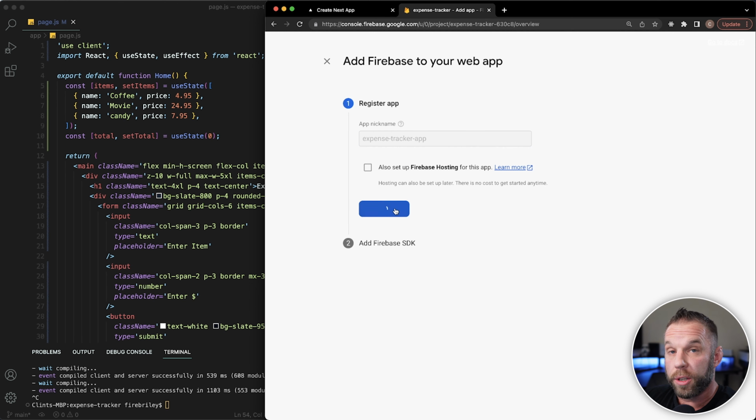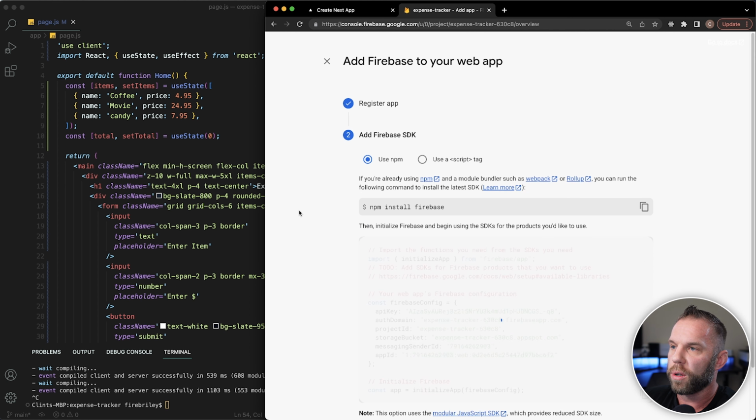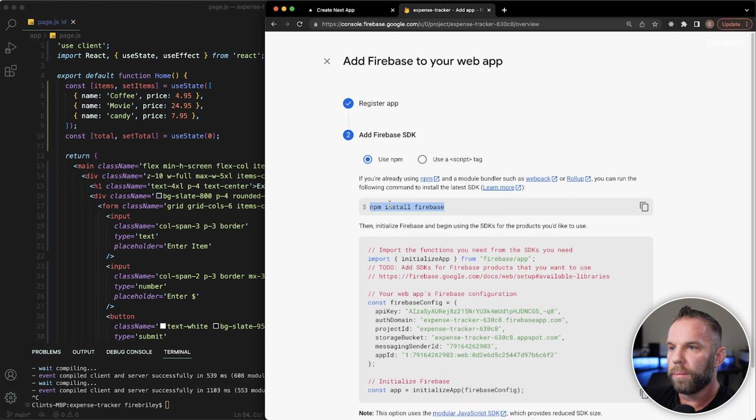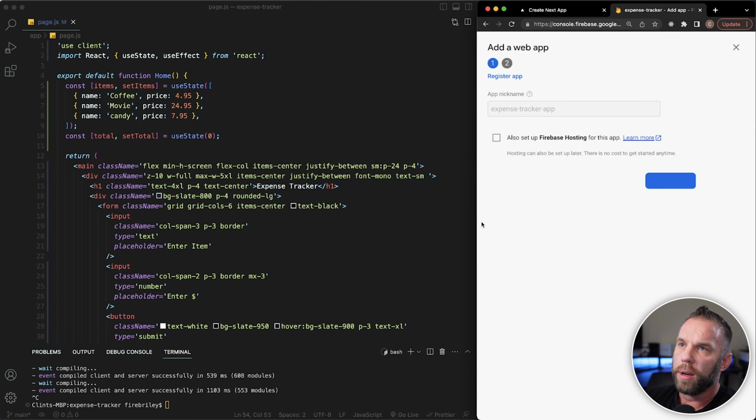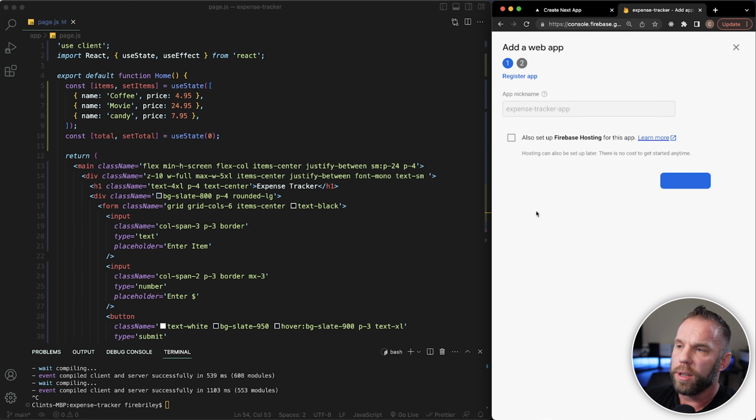You can set up Firebase hosting, which is another thing. Again, not in this tutorial. I do have some other tutorials based on that. Cool. So let's go ahead and install Firebase. Firebase is very intuitive for developers, very easy to use.